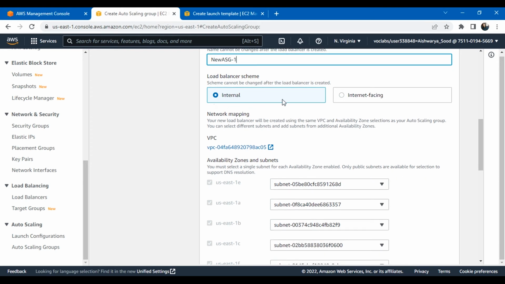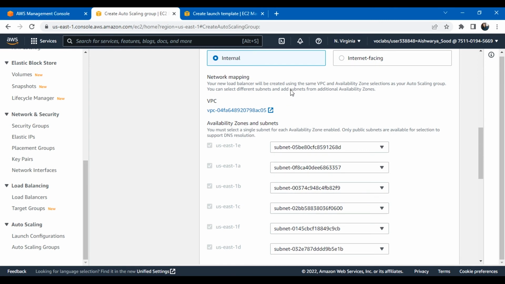Then load balancer scheme. Should it be internal? Should it be internet facing? Now, what is the difference between them, let me tell you first the internet facing. Internet facing is the one that takes the traffic from internet and passes it on to the public subnets. And internal is the one which takes the traffic from public subnets and passes it on to the private subnets. So while watching this video, I am assuming that you are aware of basic networking concepts. If not, you can watch a separate video we have on that, or you can read a documentation just to get the idea, and then you can understand it better.